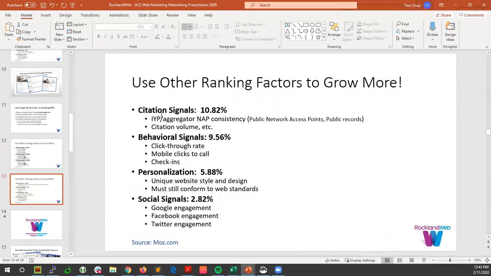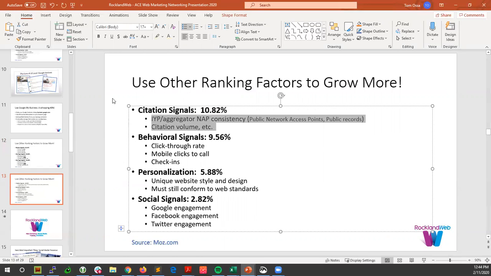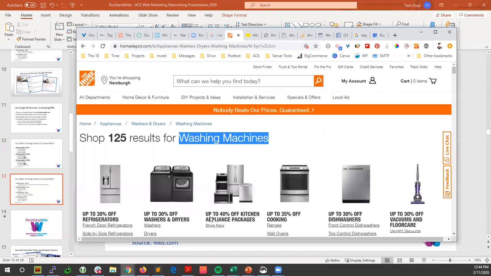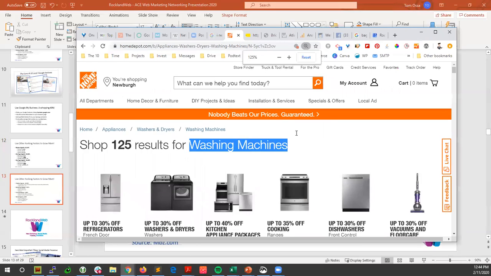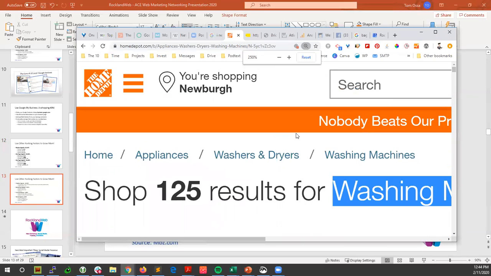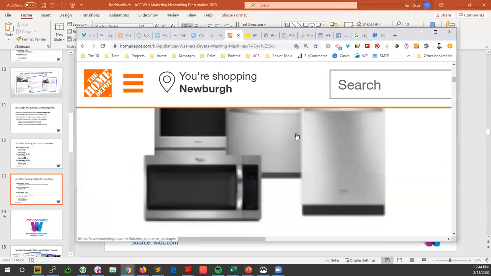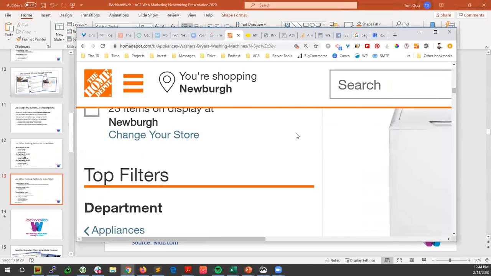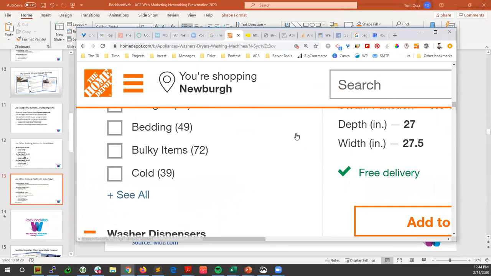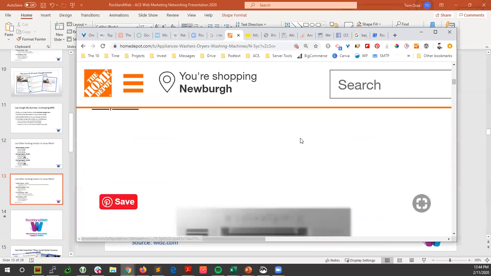And then there's some other things. Citation signals, again, the NAP consistency, the network, the public access points. Behavioral signals, when somebody goes to your website, if it's being clicked through properly. It's also very important that the website is mobile friendly, all right? And if it's not mobile friendly, and we see here, this is a little bit off, the pictures are not that great and it's not aligned very well.